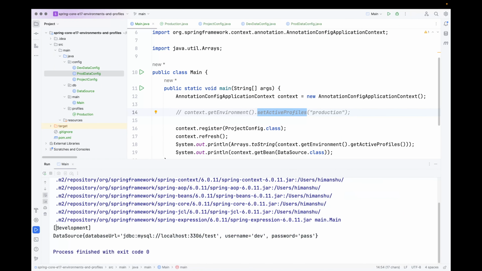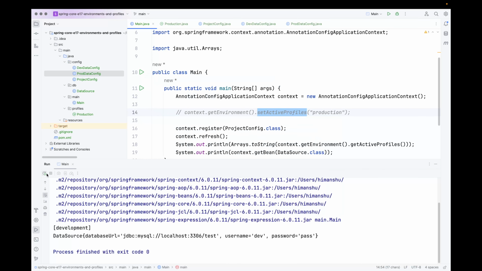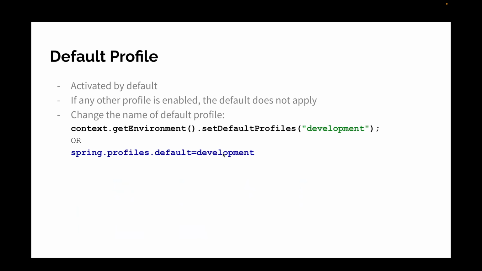Now you can see the active profile is development, and the data source is also related to the development environment. Now if we modify it, and instead of development, let's say production, and click on apply. Okay, now you can see the active profile is production, and the data source is also specific to production.